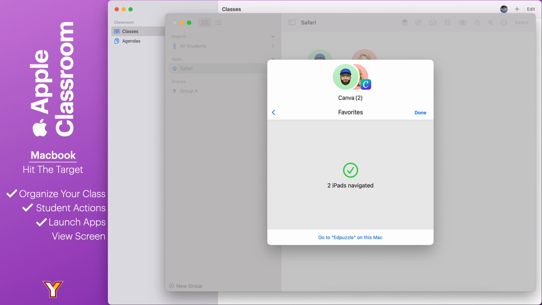When all student iPads have successfully been navigated to that website, we'll get the green check mark to let us know that the process has been executed successfully. We can now go ahead and select the Done button.